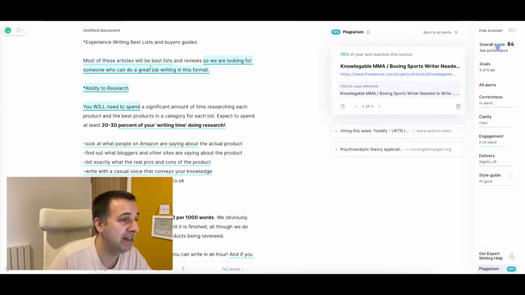But if you're looking where it says blue, you can see that it's picked up an article which has used a similar thing. Someone has gone and put a job posting up which is similar to the job posting I have done, but it's obviously in the boxing niche. They use some of the same words, so ability to research. They've obviously written the same thing. You will need to spend. Look at what people on Amazon are saying about. So it's picked up on these.